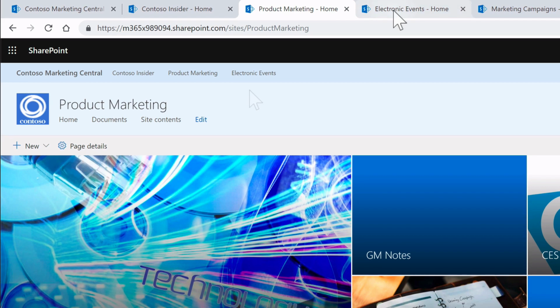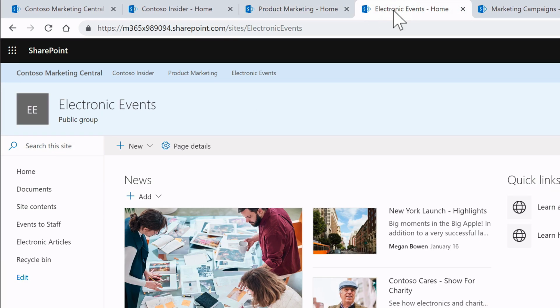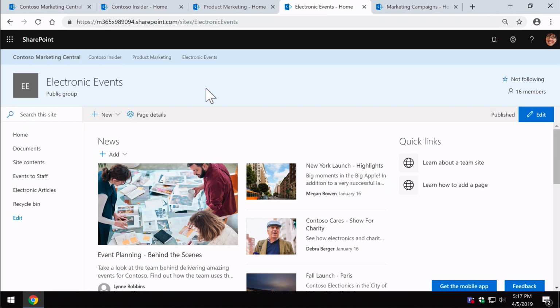And then I also have the Electronic Events site here, which is a team site, not a communication site, but you can still see that it's inherited the navigation and the look and feel. And you can see here are those news items that you were seeing on the homepage of Marketing Central.